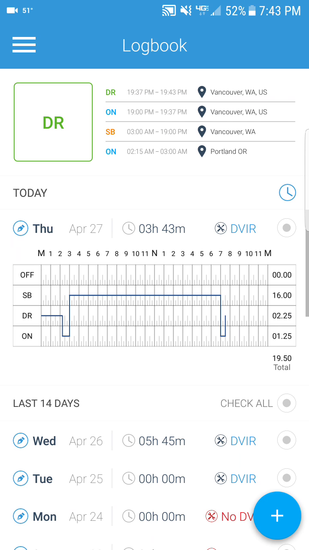Let's go back. And you see right now it's not red, it's in blue color. That means you're fine, everything's up to date, you're good to go.